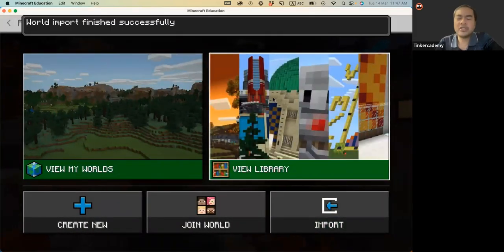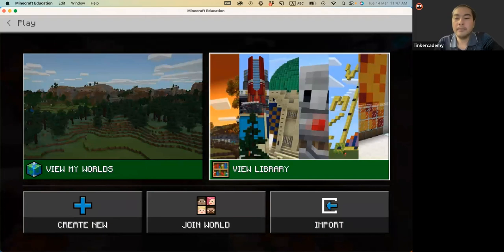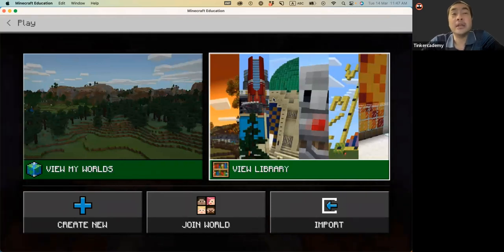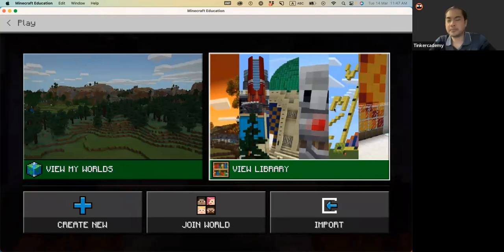So you could actually go and save your world, post it on Padlet, save your world, share it with a friend, and have them look at it and try it out.